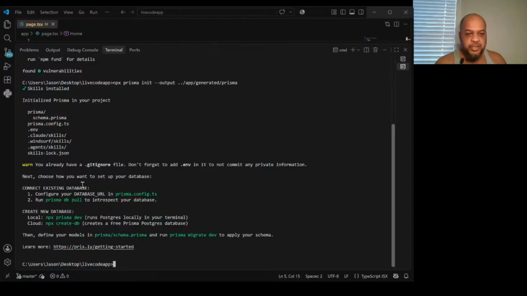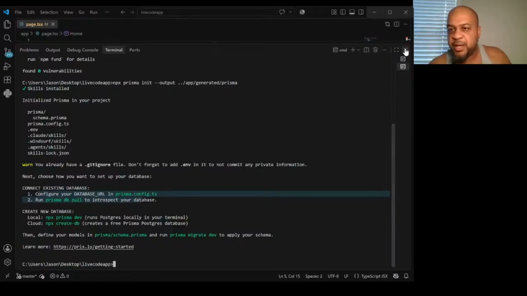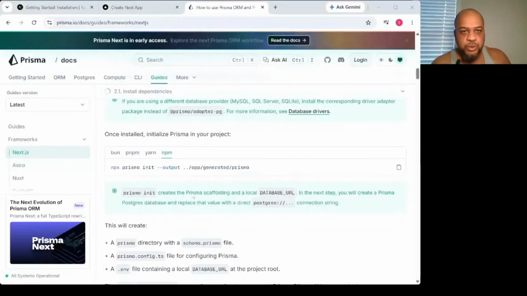Initialize Prisma in the project, no errors. Connect the existing database. You can configure the database URL in the prisma.config.ts file and run Prisma DB pull to introspect your database. But we won't use those commands. We're going to take a slightly different approach.